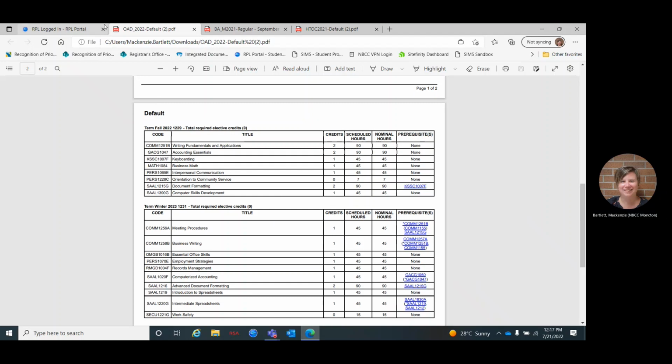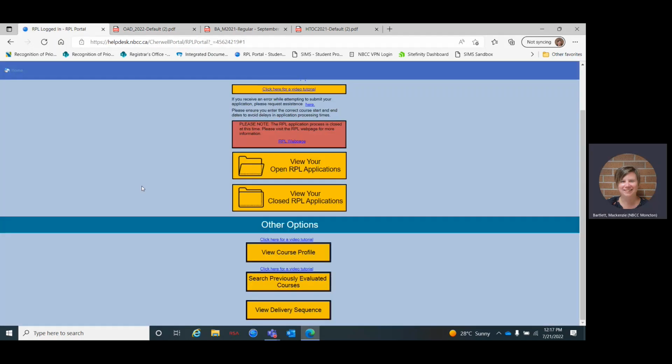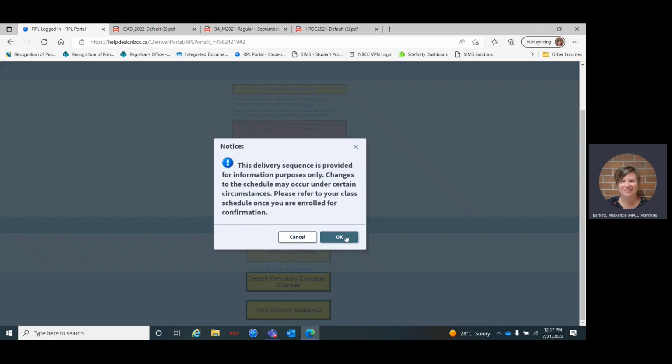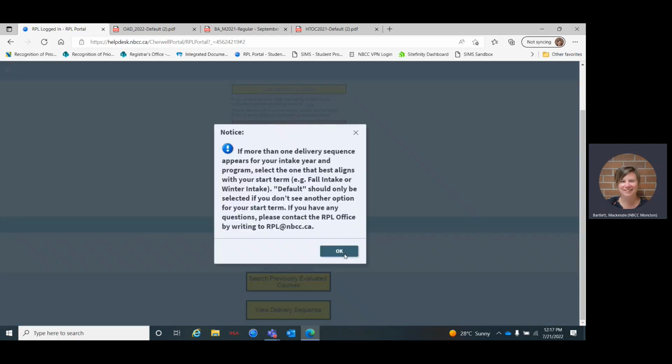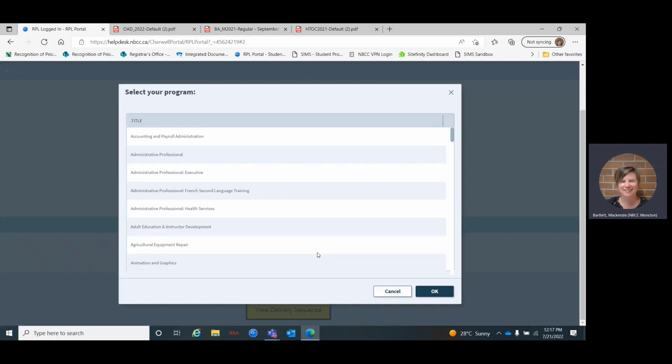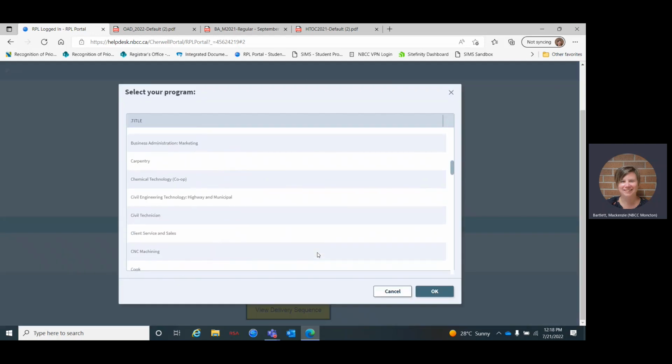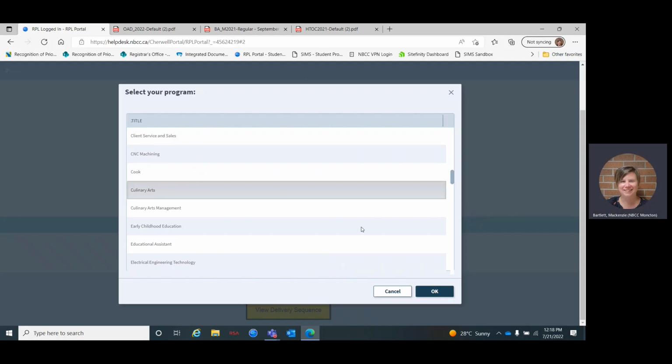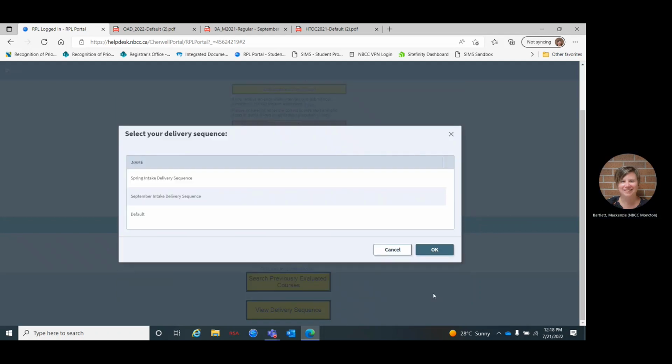I will show you an example where you would not want to select default. So I'll just go back in, OK through 3 disclaimers. And in this example, let's say I'm starting the culinary arts program. I started it in September 2021. So I'll select 2021, 2022 as my intake year. I'll scroll down to culinary arts here, click OK.